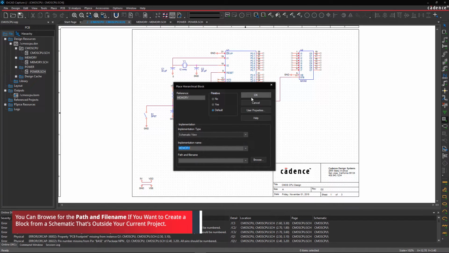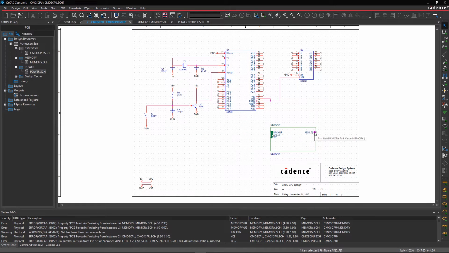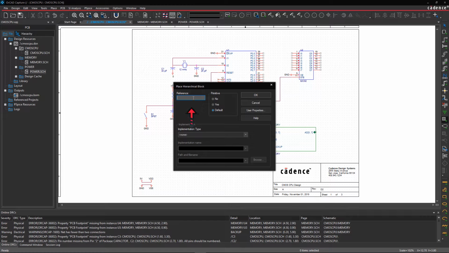After entering all these details, select OK. Draw a rectangle on the page and arrange the pins inside the block by dragging it to any suitable location. Similarly, you can create a power block following the steps above.